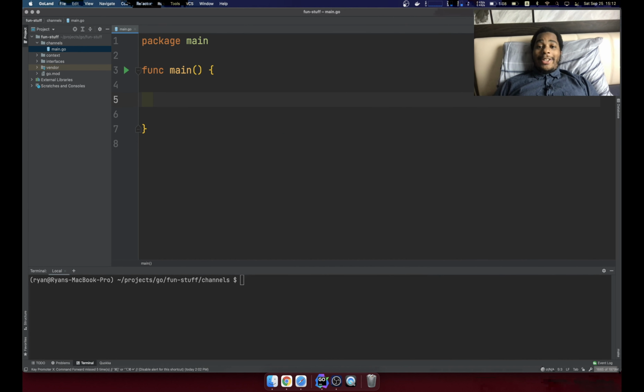It's Ryan here, and today I want to talk about 3 advanced concepts in Golang. So we're going to talk about channels, context, and interfaces. These are tools that you can use to make your code cleaner and more maintainable, especially as your project grows in complexity. So let's start off with channels.